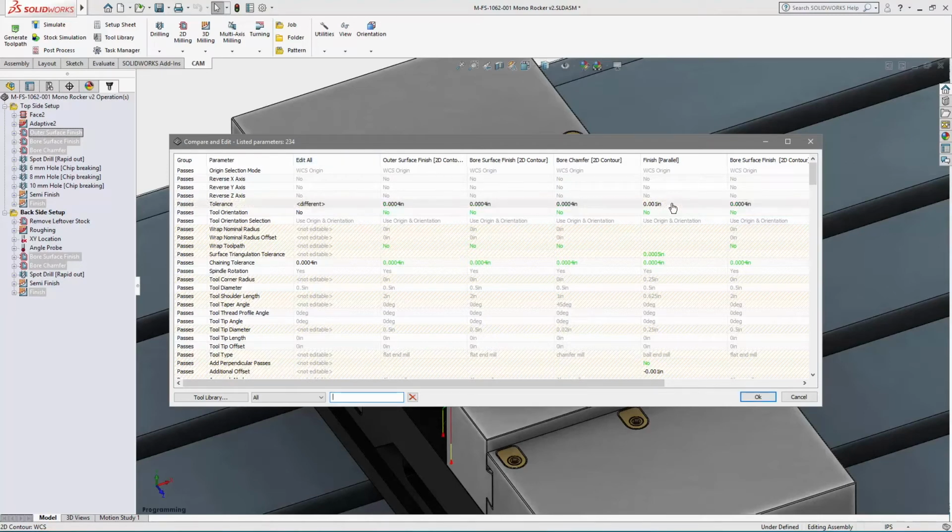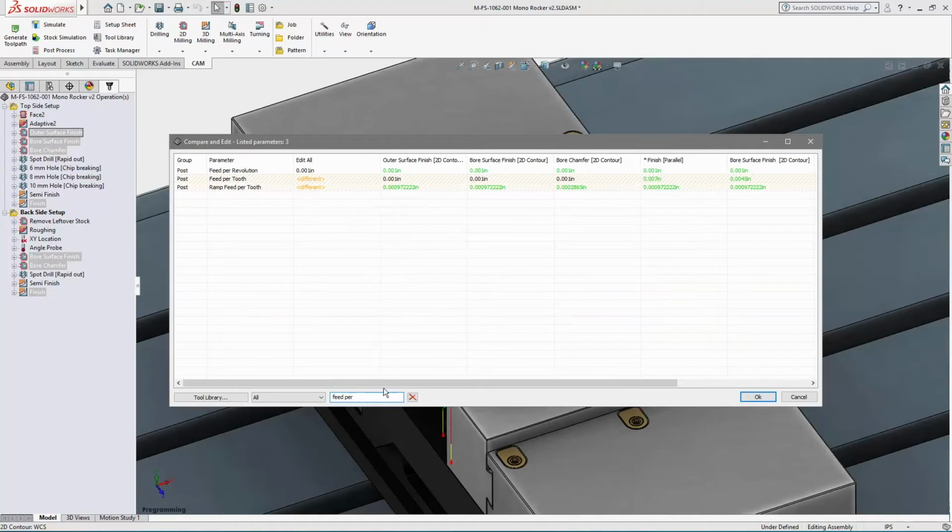I can easily edit individual operations while comparing all of the values, or use the first column to edit all the toolpaths simultaneously. To make finding the target parameter even easier, there is also a search box in the bottom of the window. I like to use Compare and Edit for finishing operations, to make sure each toolpath has the same step over and feed per tooth, to keep the surface as consistent as possible.